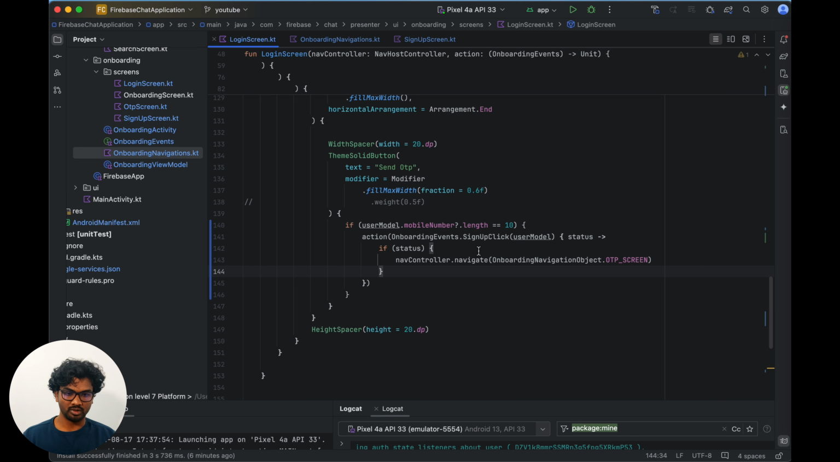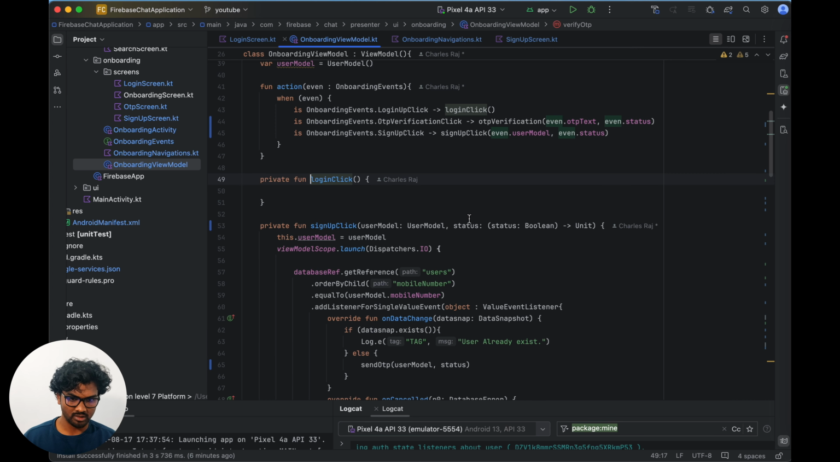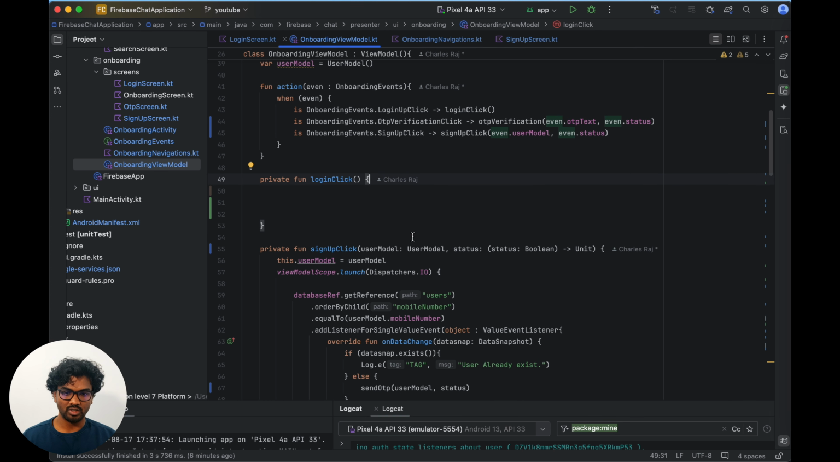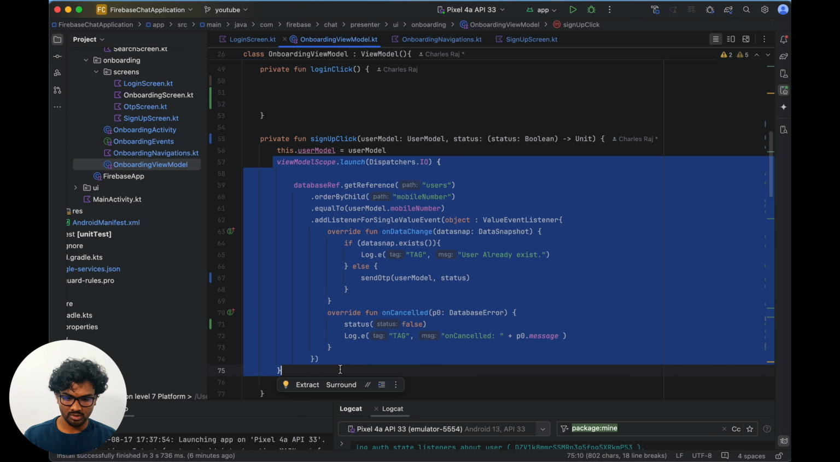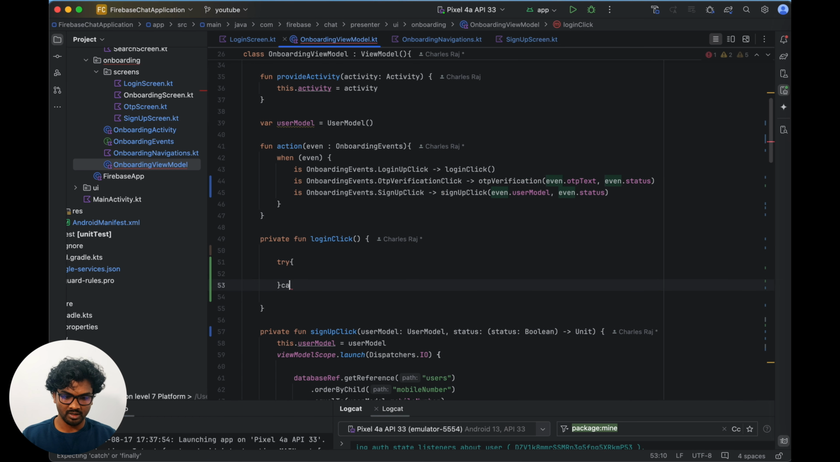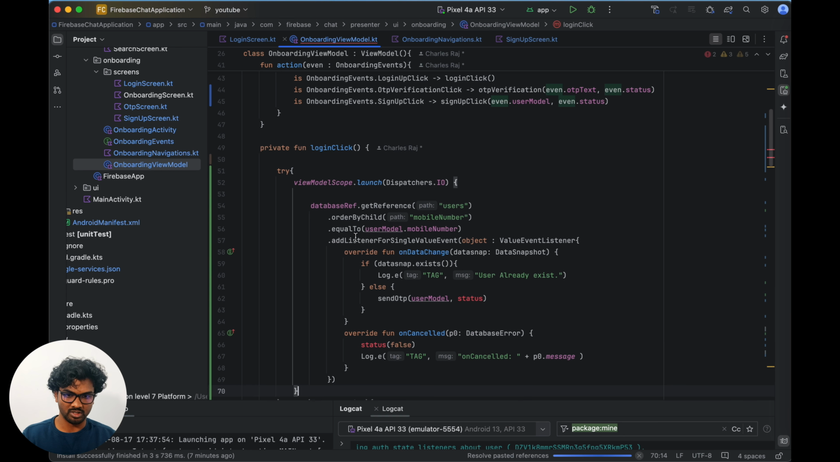So now in the onboarding navigation view model screen, we will go to this login click. In the login click I didn't have anything yet. The only thing we need to do is find this sign up like this, so I'm just copying this one. Here, try catch exception. Inside try I am just adding that one.